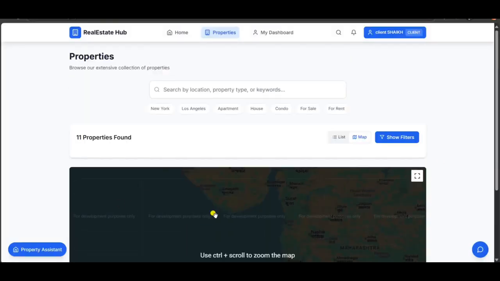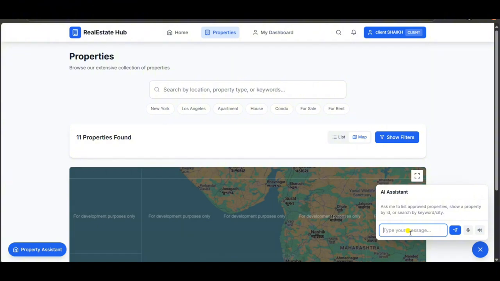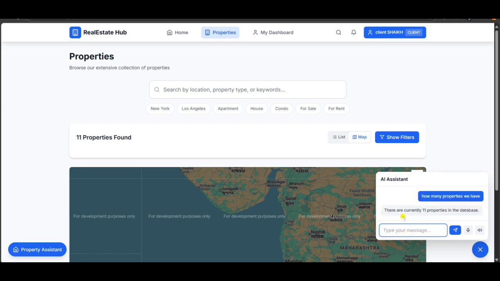Let me ask the chatbot: how many properties do we have? Okay, guys, we currently have 11 properties in our database. So we can also click over here to see how many properties we have.